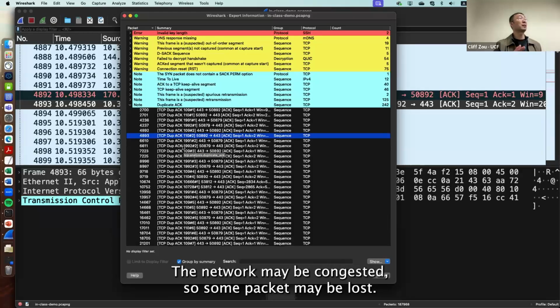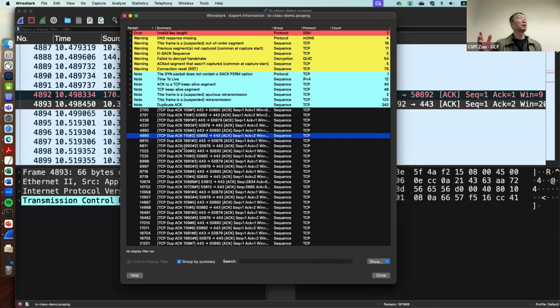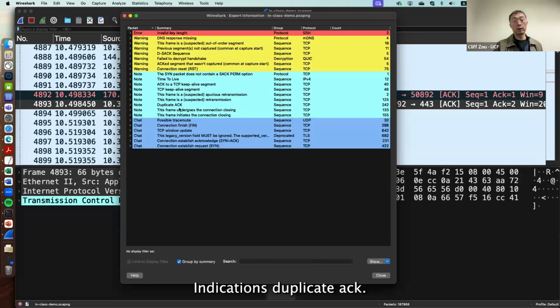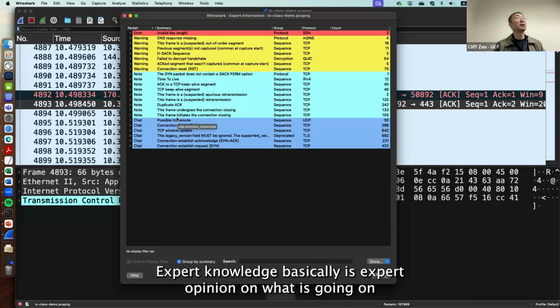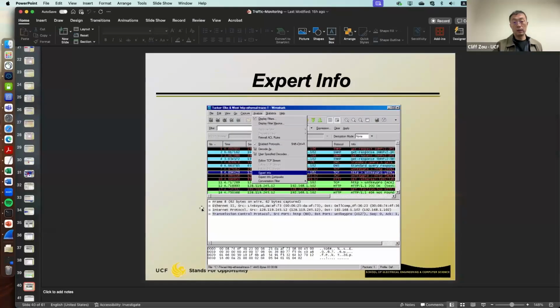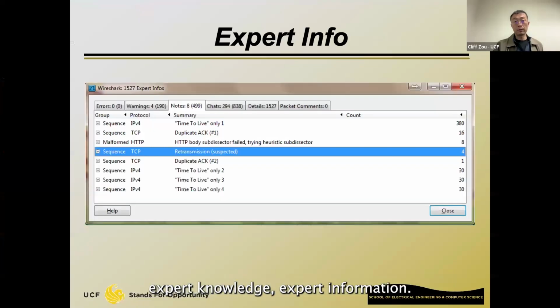So in this way, it will generate two duplicate acknowledgement packets on the network. Duplicate ACKs usually indicate that there's something wrong with the network. The network may be congested, so some packets may be lost, or some packets may take too long to arrive at the destination, so the destination times out. So this is a networking condition indication, duplicate ACK. So these are the expert knowledge. Expert knowledge is basically expert opinion on what is going on in this capture trace.